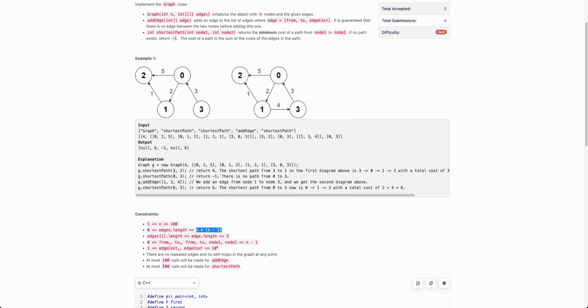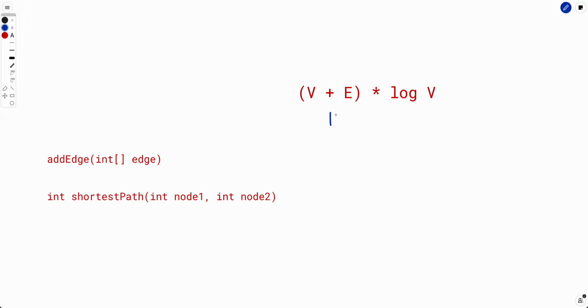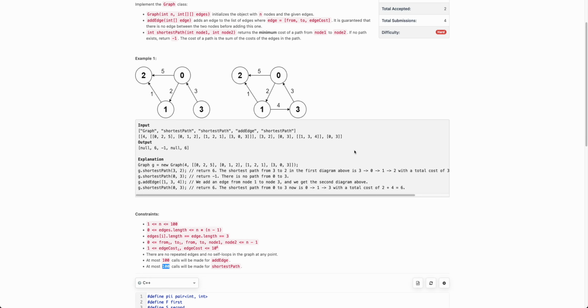And finally you have at most 100 calls. So this is currently 10 to the power 4 into some small log factor, and this entire thing would be called 100 times, like you will be applying Dijkstra 100 times for two given nodes. So this entire complexity is 10 to the power 6 log of 100, which will surely fit in the usual time constraint.